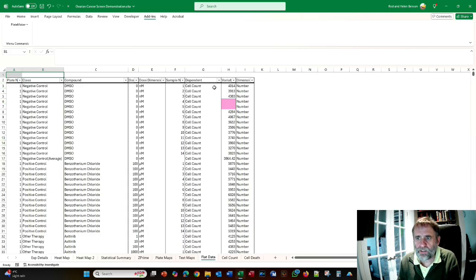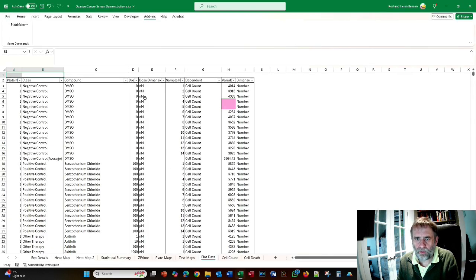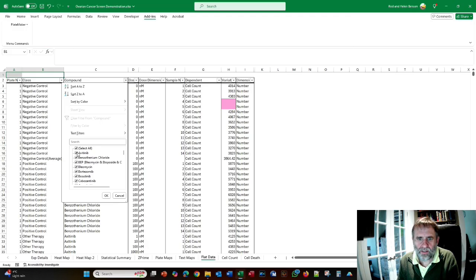If you have any filters on, you'll see this is blue. So make sure all the filters are off so the full table is available. And then what we need to do is select our two drugs, which is cladribine and olaparib. So we go up to here and we select cladribine, which is here, and olaparib, so it's in alphabetic order, LMNO, olaparib, which is here.